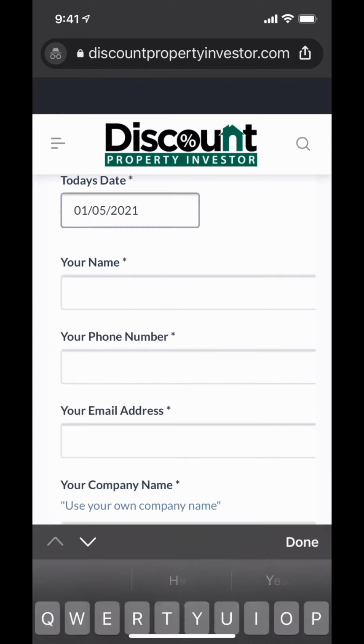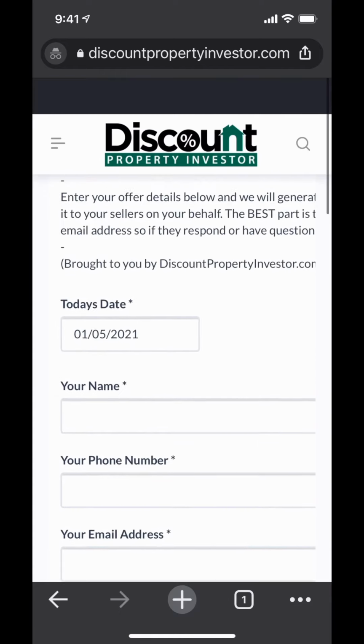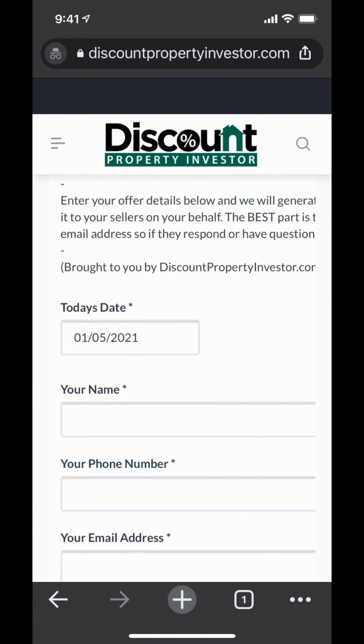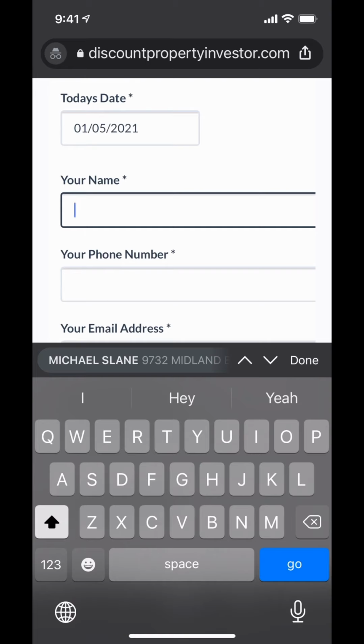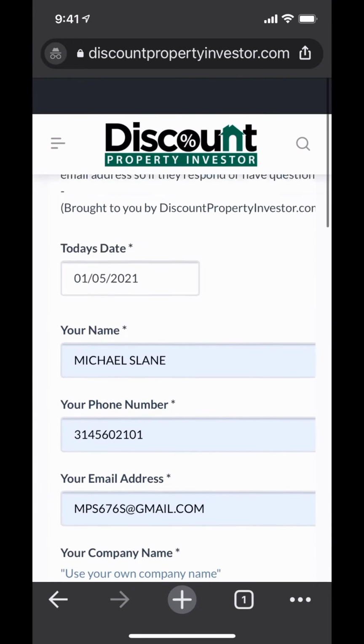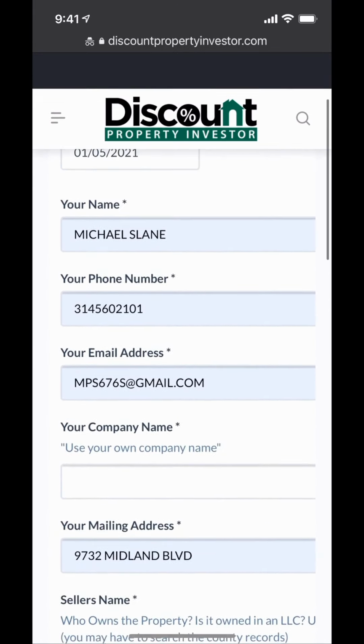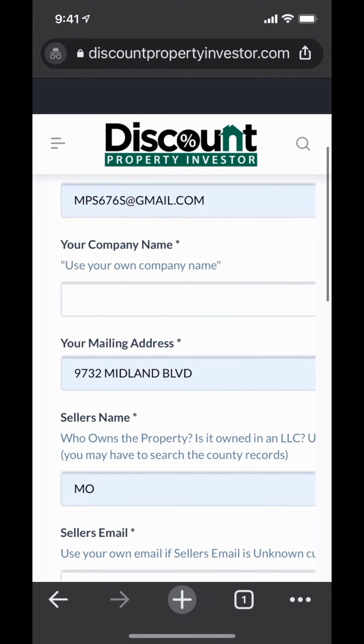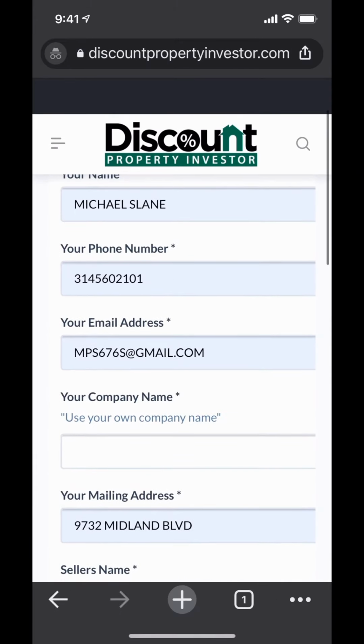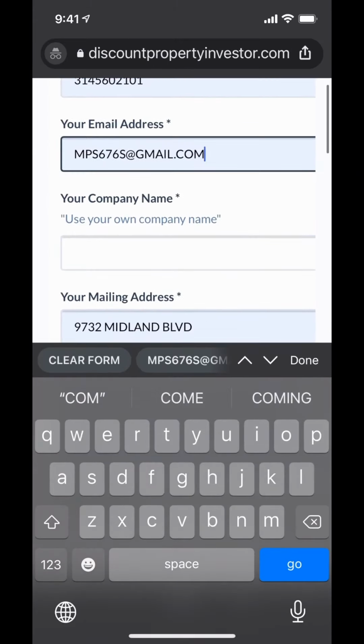So first one, today's date. This is basically filling out the contract. We're going to go through these fields and fill out the contract. Mine's auto-populated. You see down here on my keyboard, Michael Slane. If I click that, it's automatically going to fill out a bunch of info for me, so I'm just going to go ahead and use that. So again, put my phone number, my email address, company name.